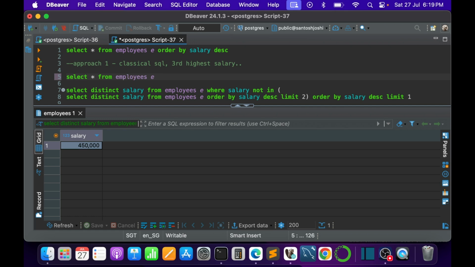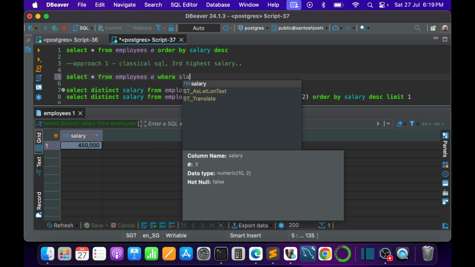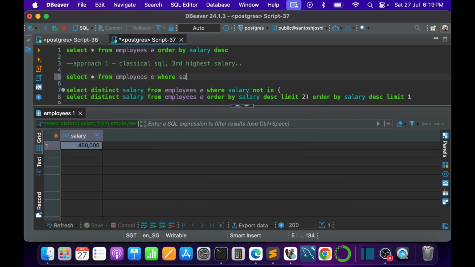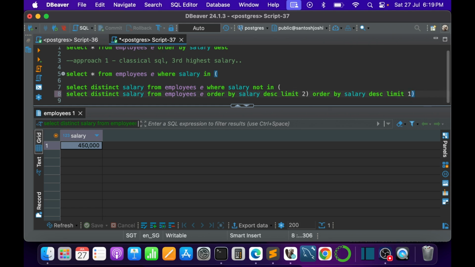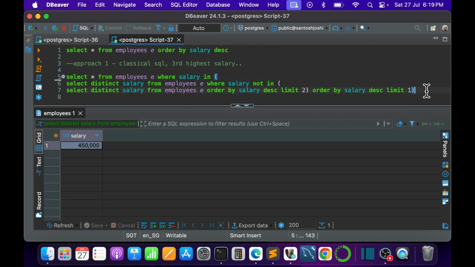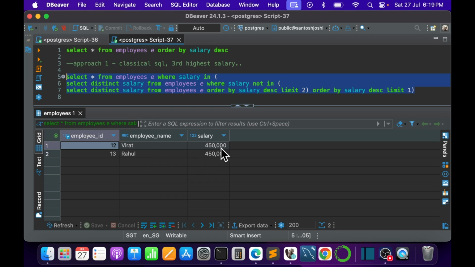And then what I will do is select from employees where salary in this. Okay, so if I run this, I get Virat and Rahul having third highest salary. So this is one approach to do that. But if you notice, we put a lot of effort to get this done, right?